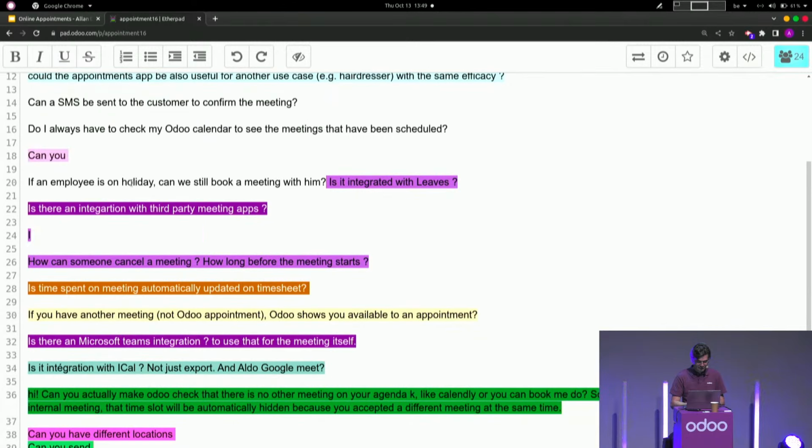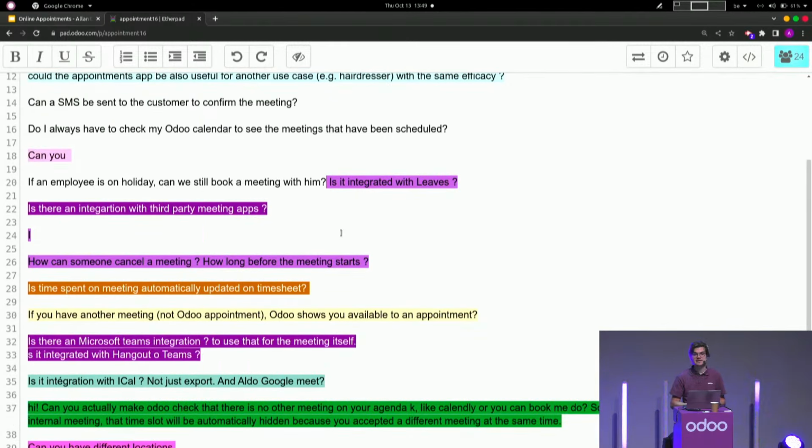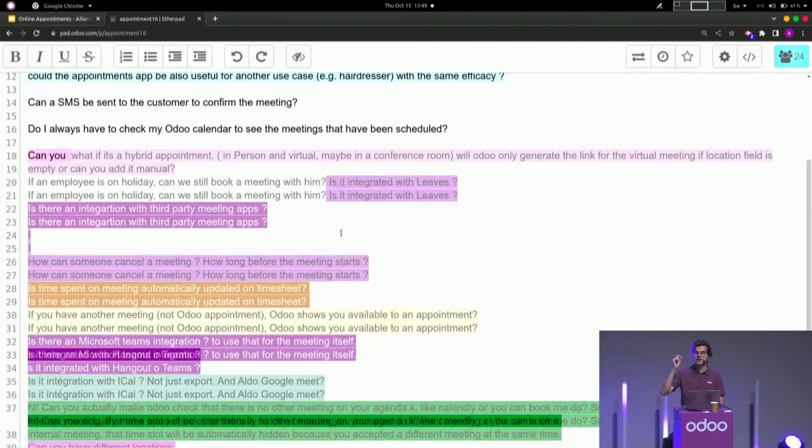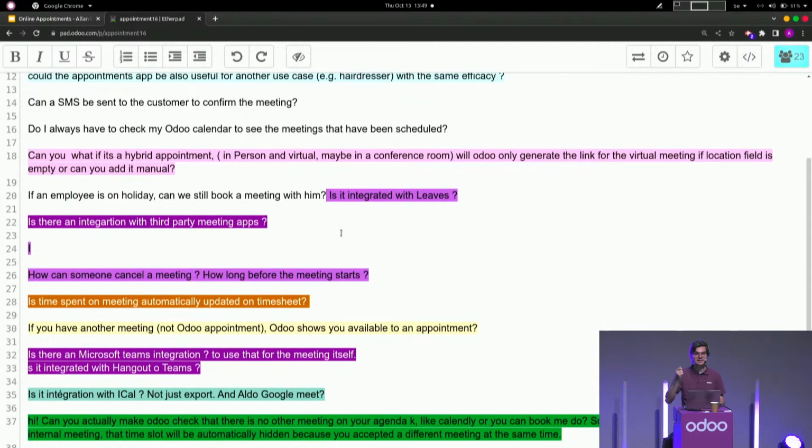If an employee is on holiday, can we still book a meeting with him? Yes, obviously, it's integrated with leaves. So when you create and record a leave in the Time Off application, this will directly go to the calendar and prevent anyone from taking an appointment with you on that date. We'll consider that you are busy, actually.